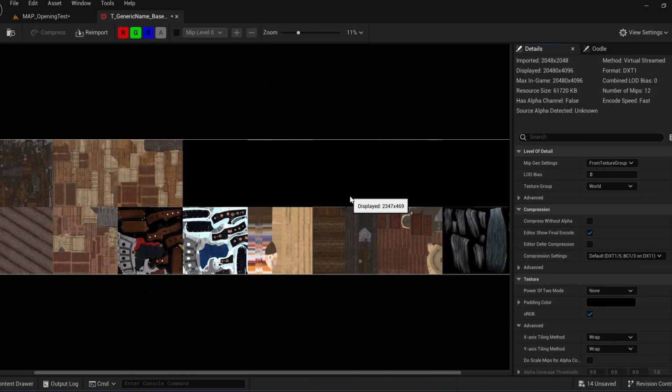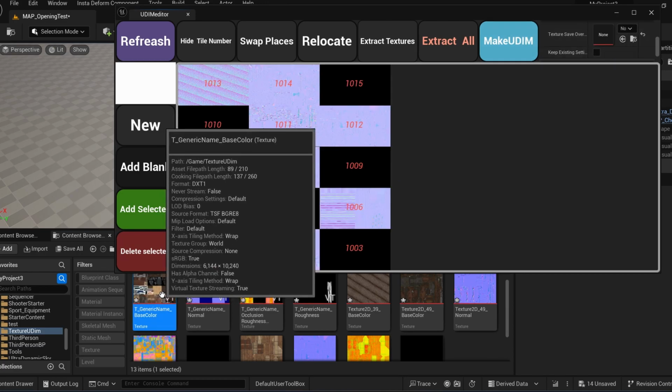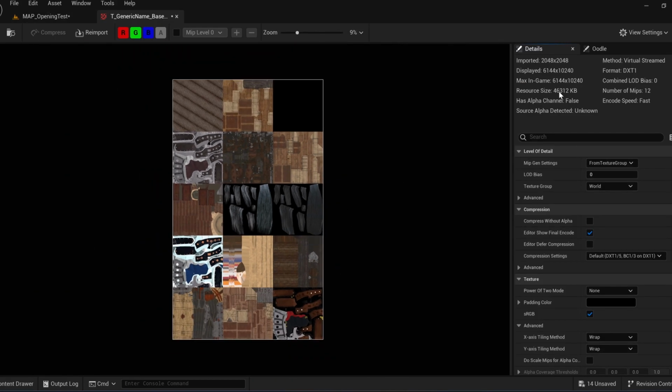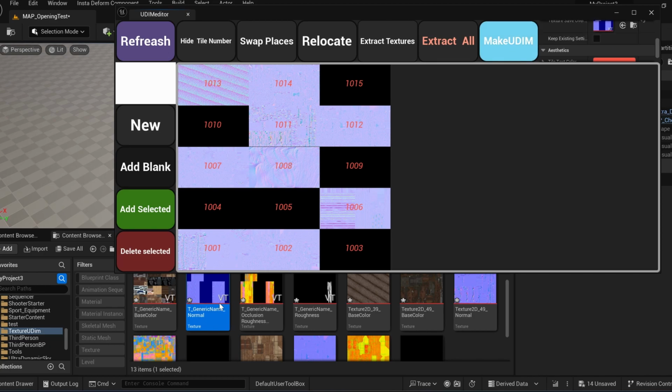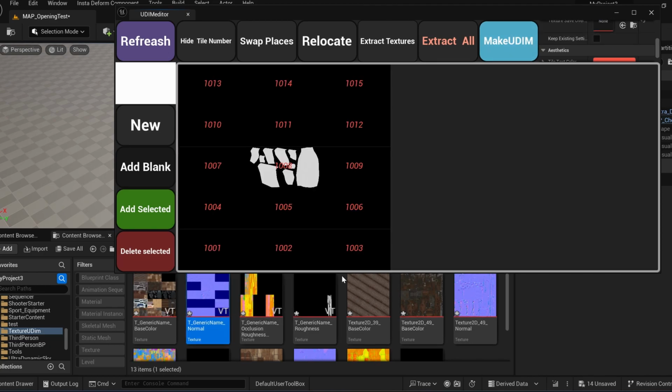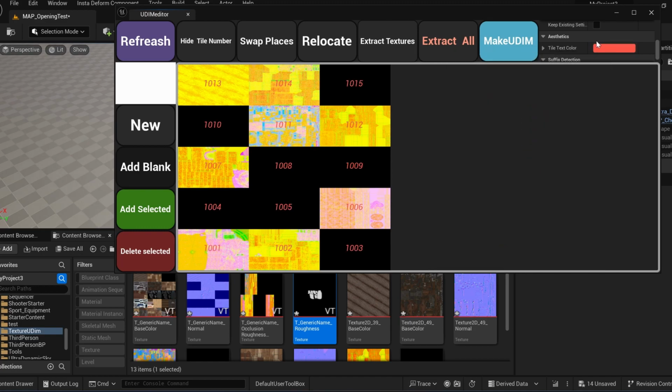So before we make the change, let's look at the original size here is 61 megabytes. So now let's override that by clicking the make UDIM again. Check the size, it's 46 megabytes. The original was 61. And the reason for that is the rows, especially the last row in which some of the textures are not used, but they still count in the final size. I'm talking about disk size only. You can change the tile colors if you want.